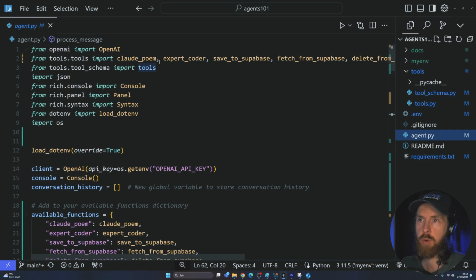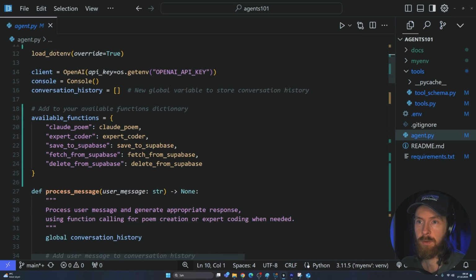And you can see we import all our tools here. We import the tool schema, right? And that is basically it. So if we look here, available functions, you can see we have those 5 tools.